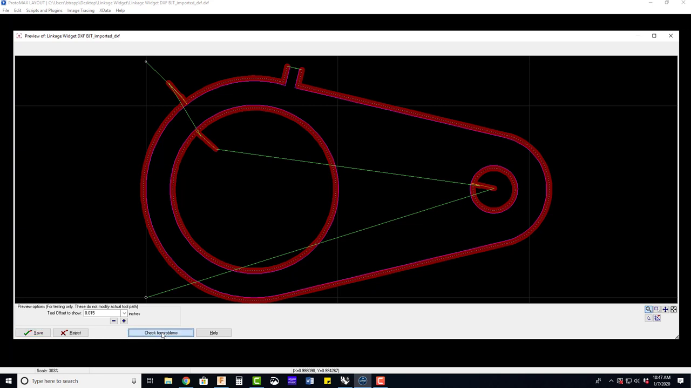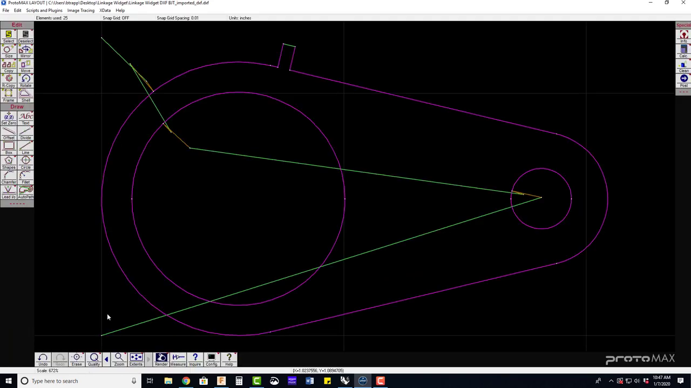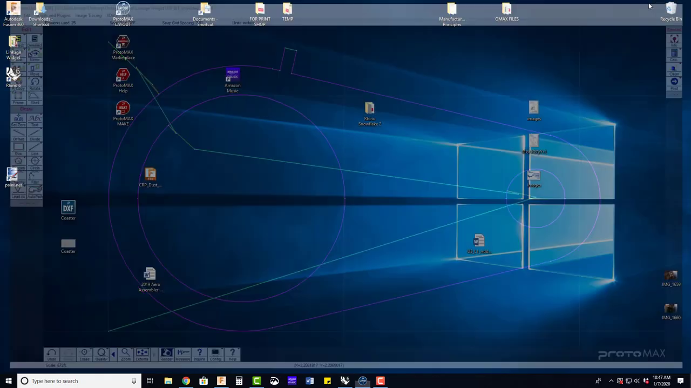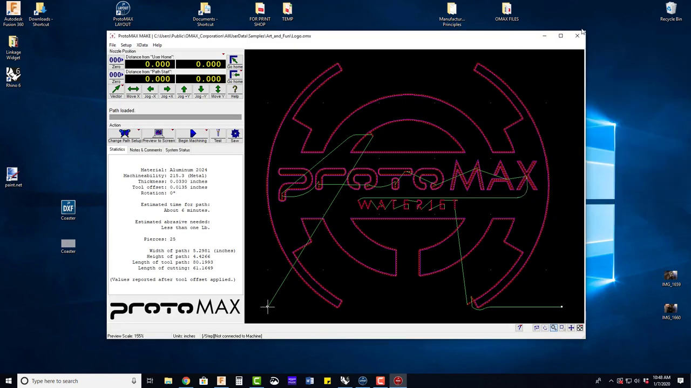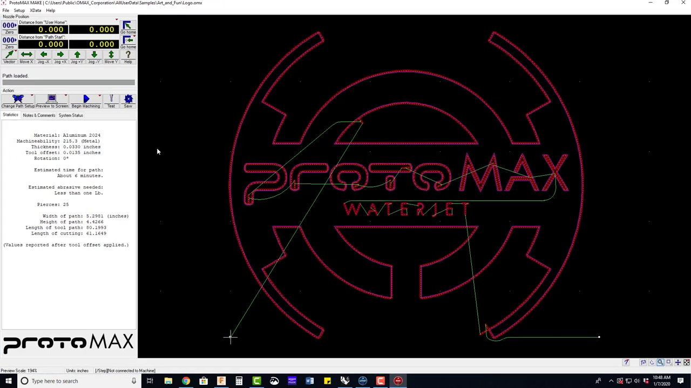And then you can also click check for problems, and it will check and see if there's any possible collisions, possible offsets to the wrong side, or inside radii smaller than offset. So we are good, and then we'll hit save, and it is then saved on a flash drive. What you then need to do is go into the ProtoMAX Make software. And this is the software that is actually being used to control the ProtoMAX.